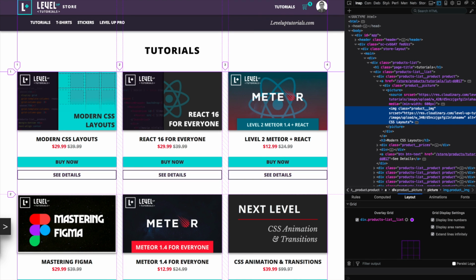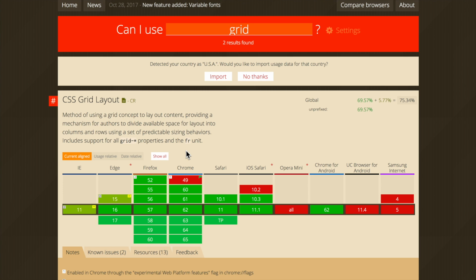So check your Can I Use list, make sure you know what your audience is using before you go ahead and use this. My opinion is whether or not you're using this on client sites right now, you need to be using this in all of your personal projects or CodePens or stuff you're messing around with, because it is absolutely going to be vital to know CSS Grid moving forward.